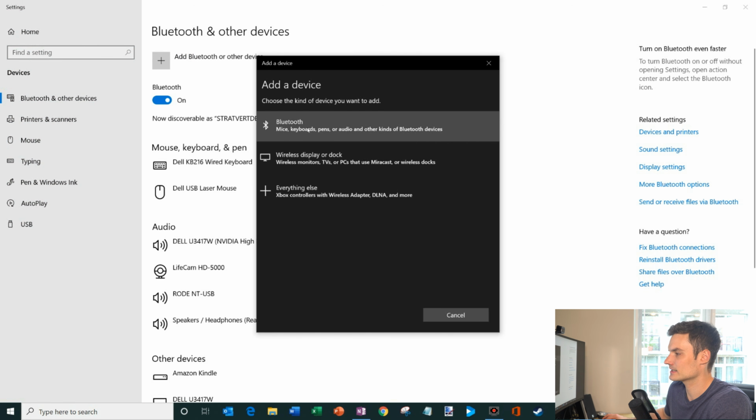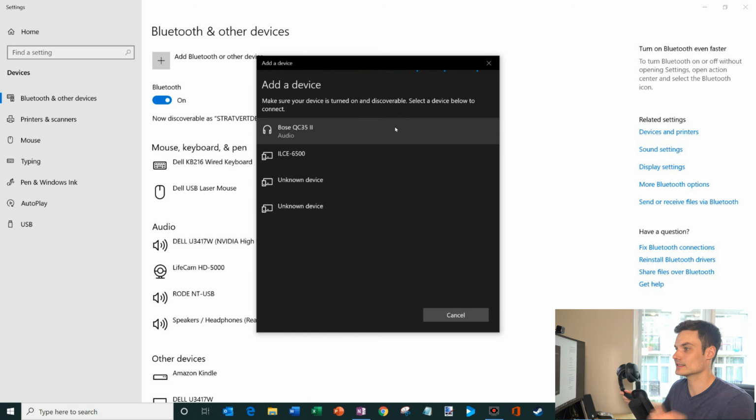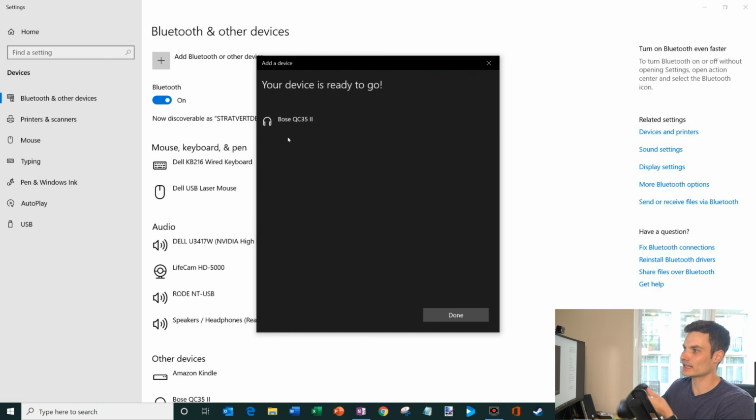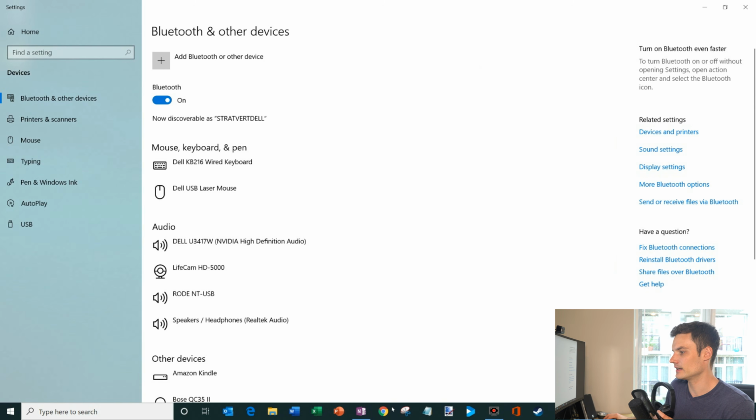And the first option says Bluetooth, mice, keyboards, pens, or audio and other kinds of Bluetooth devices. I'm going to go ahead and click on that. And now what it's doing is it's looking for devices that are searching for a connection. And remember I told you that I turned my headphone into pairing mode. And so here my computer now identified the Bose QC352. So I'm going to click on that. So now it's making a connection between these two devices. Okay, so I just heard a message in here telling me that it made a connection. So I'm going to click on done.